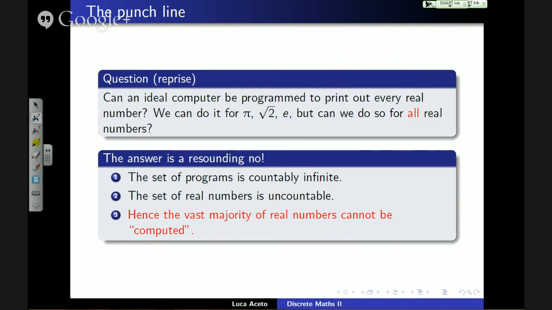And there is a fundamental reason why you cannot do it: the number of programs is way smaller than the number of real numbers. Why? Because the collection of programs is countably infinite. You can enumerate your programs, but the collection of real numbers, the stuff you want your program to print out, is not. The vast majority of real numbers cannot be computed.